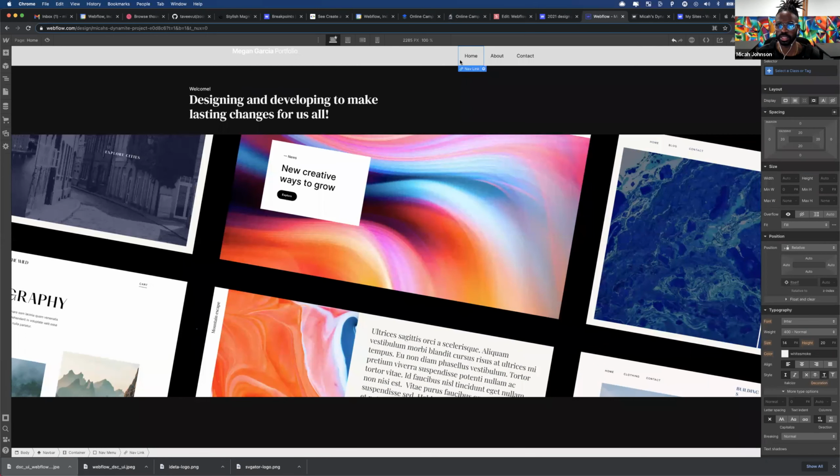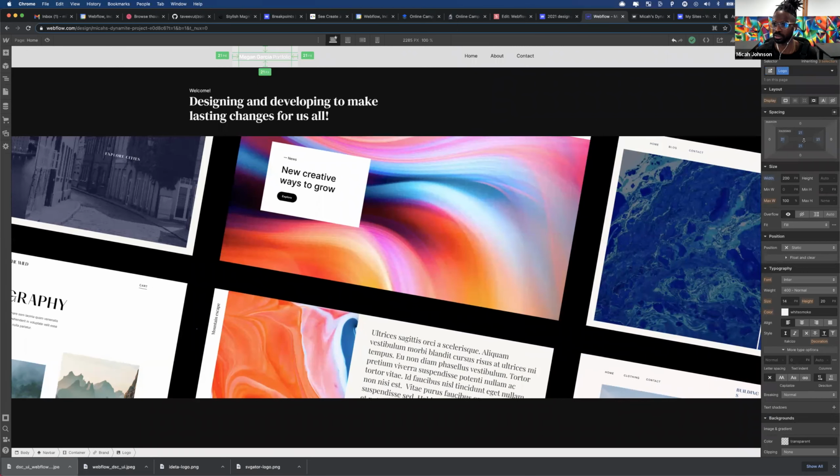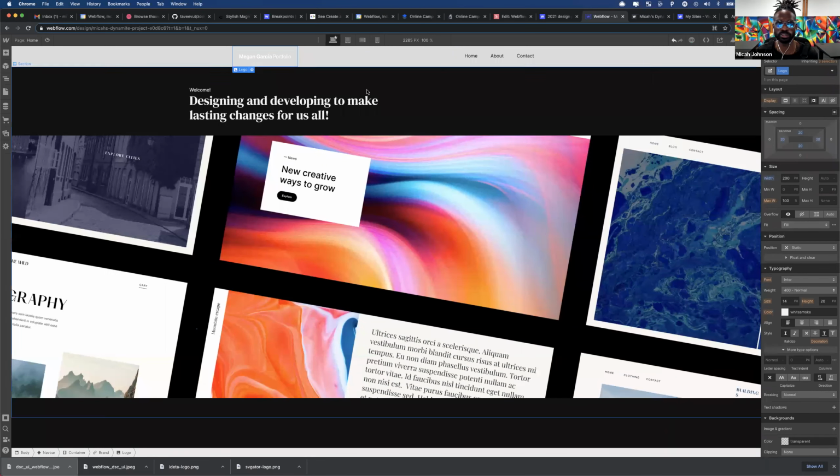Let's take a look at these nav links. These nav links have some pre-made default padding on it. They're using 20 by 20. So let's do the same here. 20, perfect. Now it kind of matches our nav links here.